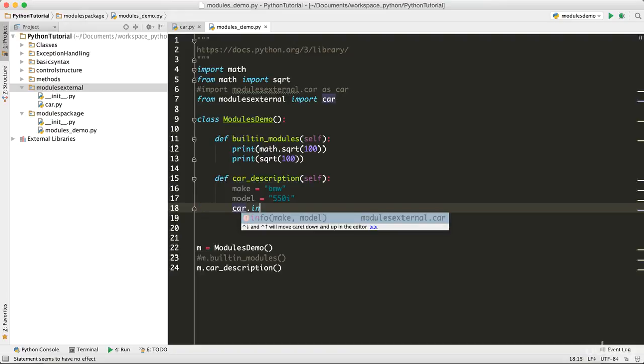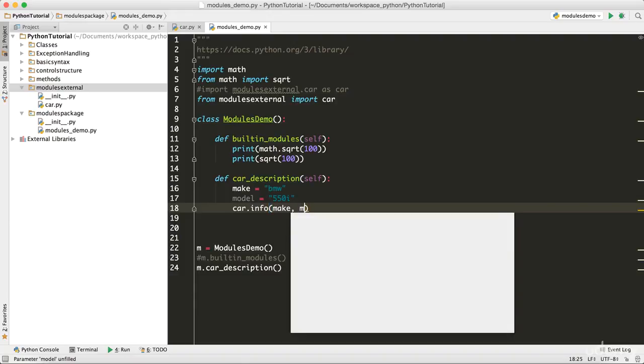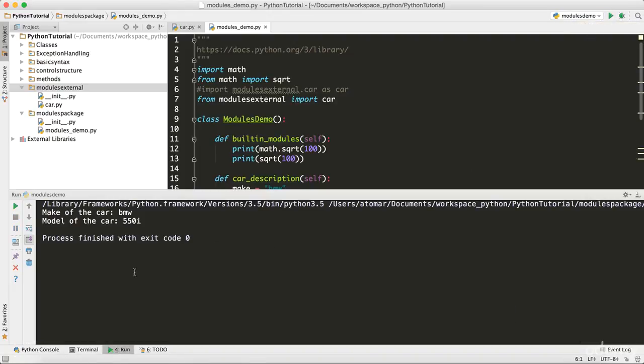So now what we can do is we can just say car, because we imported this car here, car dot info, and we can again do the same thing. So make, model, and all done. So if I run this code, I'm going to get the same result. That sounds good, right? That's pretty awesome.